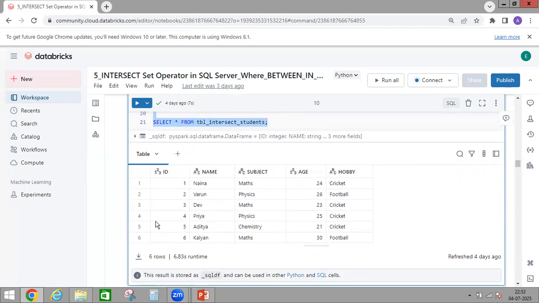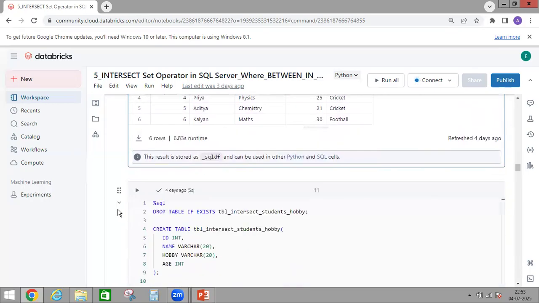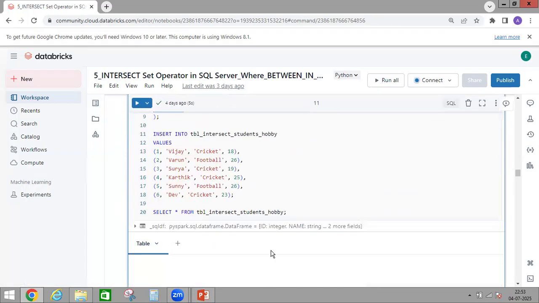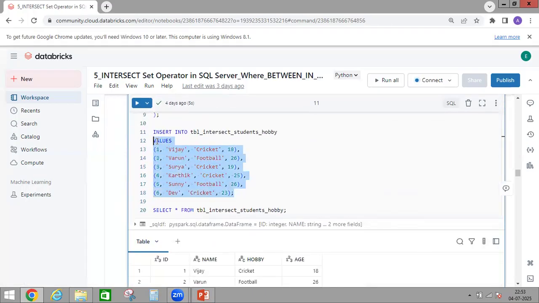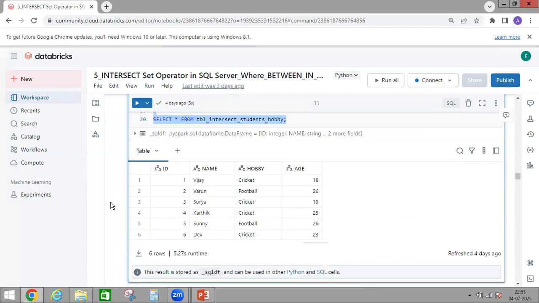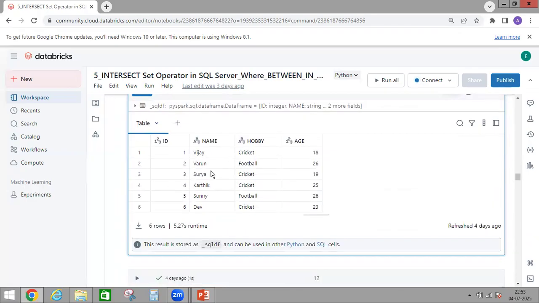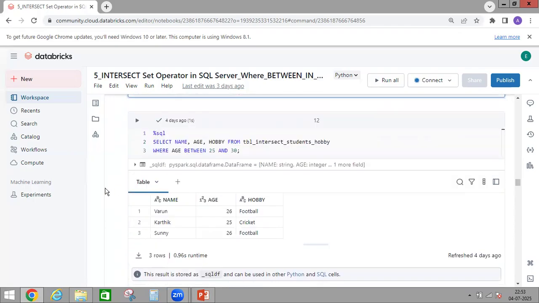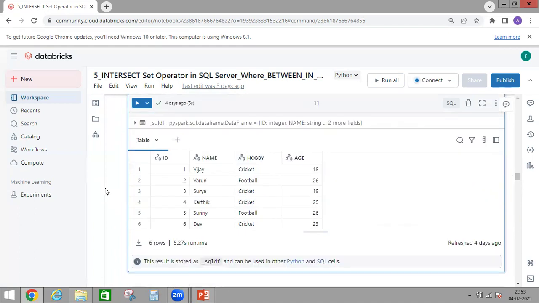So this is my first table. And I'm creating one more table, that is table_intersect_students_hobby. Here also I have a total of 4 columns, and this is my insert script. By using a select statement, I'm generating the table. So now I have 2 tables. Now we'll see how to use the between operator.